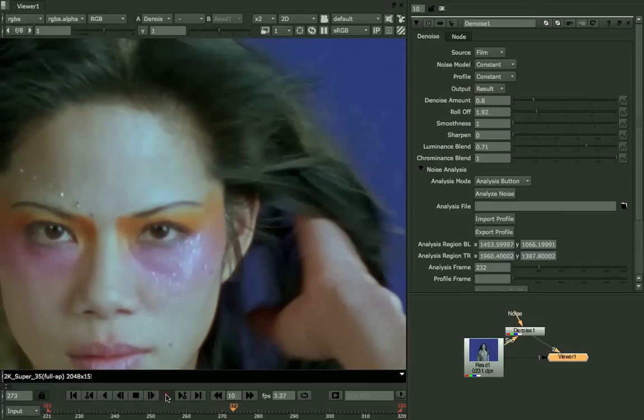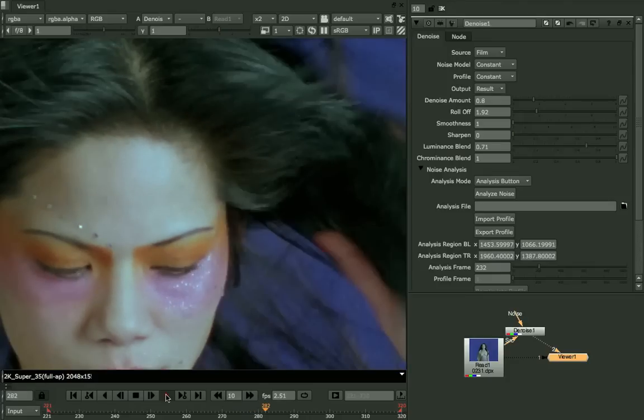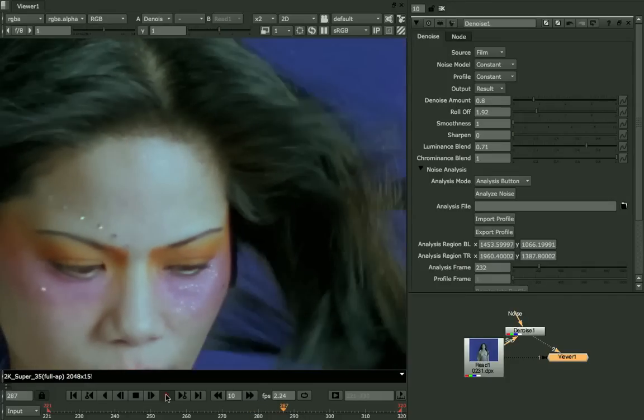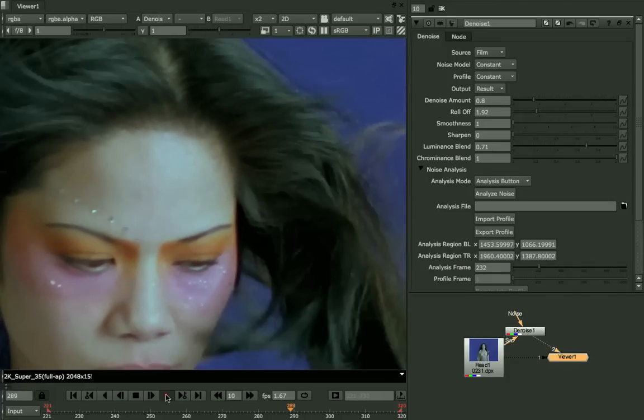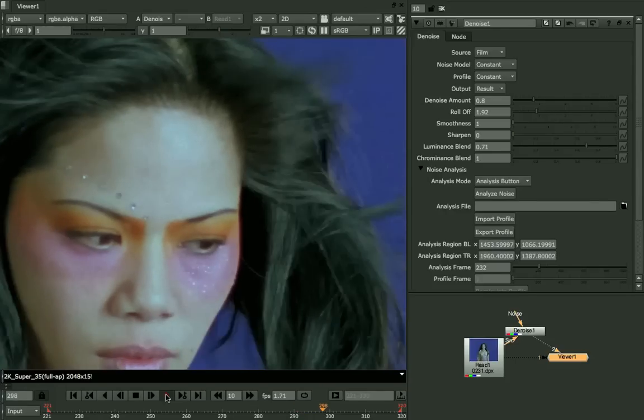Okay, so I've taken you through some of the basics of denoise. In the next tutorial, I will look at profiling and explain how you can tune the noise levels for different intensities, frequencies, and channels. I will also look at how you can export and import the noise analysis.